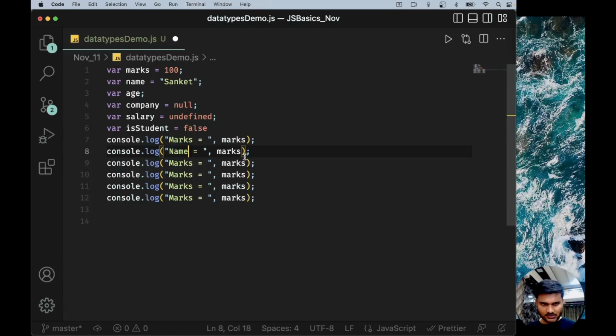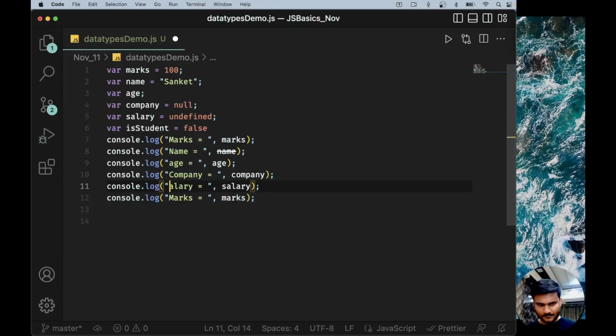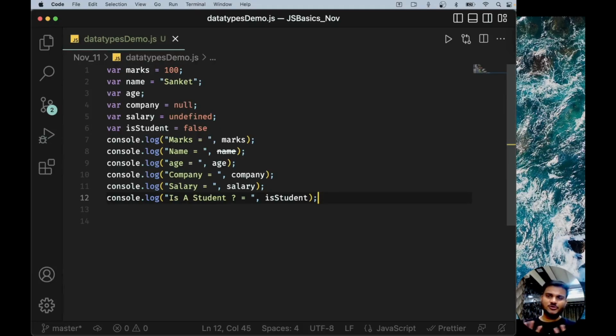Then name is equals to the variable name. Age is equals to age. Company is equals to company. Salary is equals to salary. And isStudent equals to isStudent. Okay, let's say I'm trying to define a person or a user somewhere, right? So I have created a new variable marks.